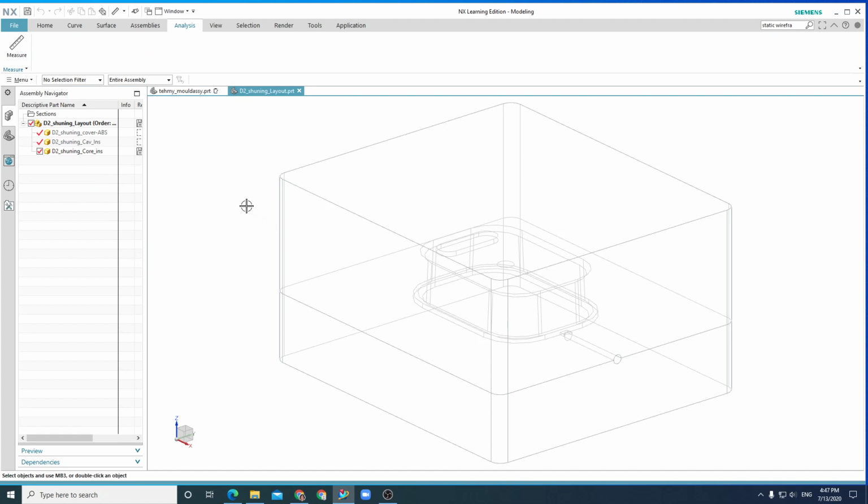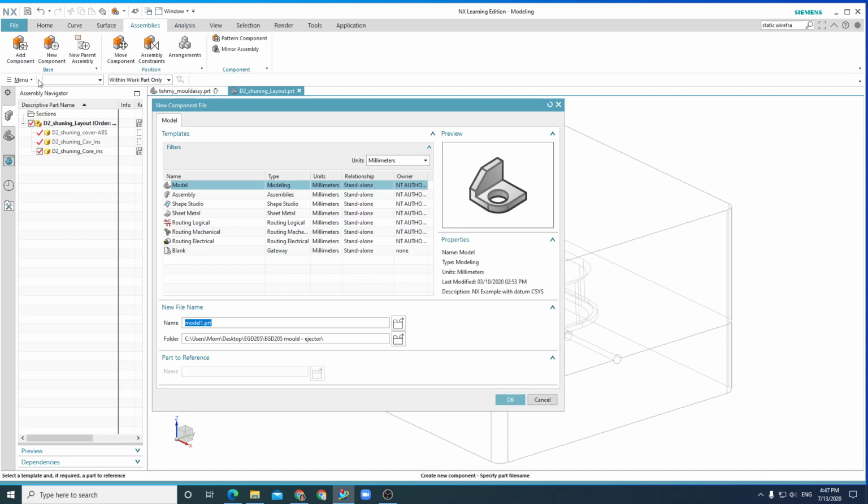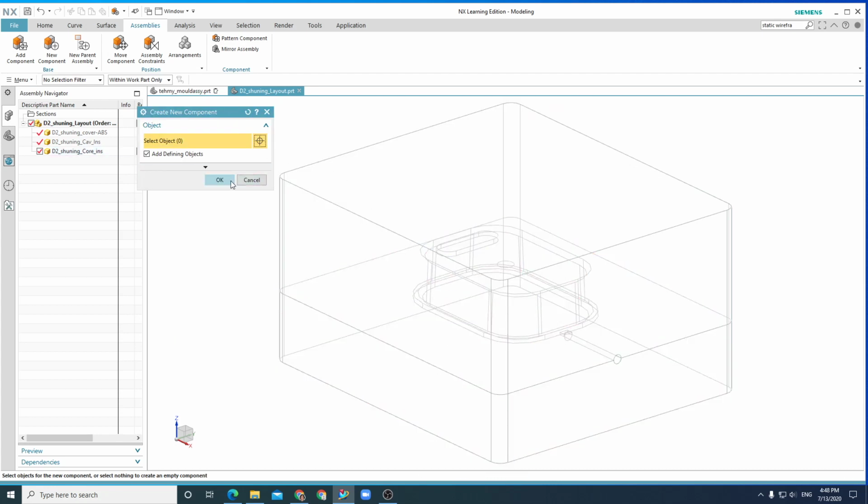Okay, so then we will go to assembly and create a new component under the same folder. We call it your admin number, D2 admin number ejector. Empty node, just say okay. So we have got an ejector file inside there.